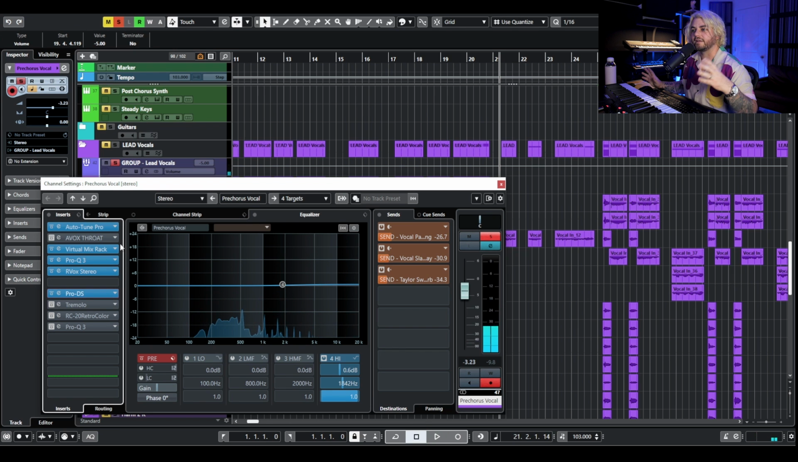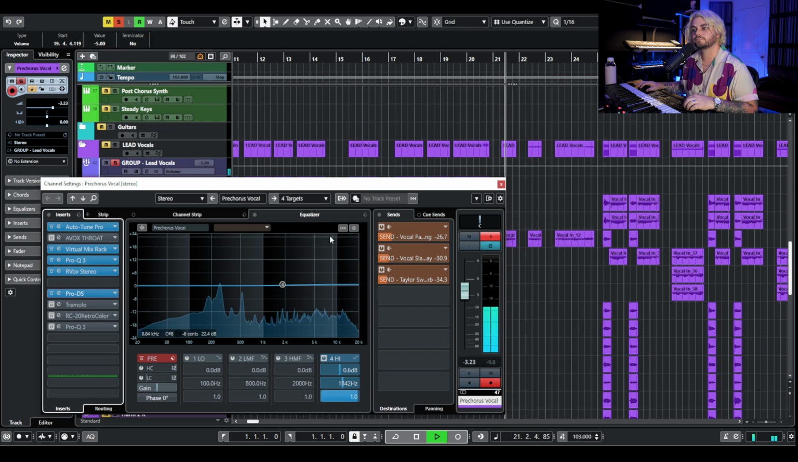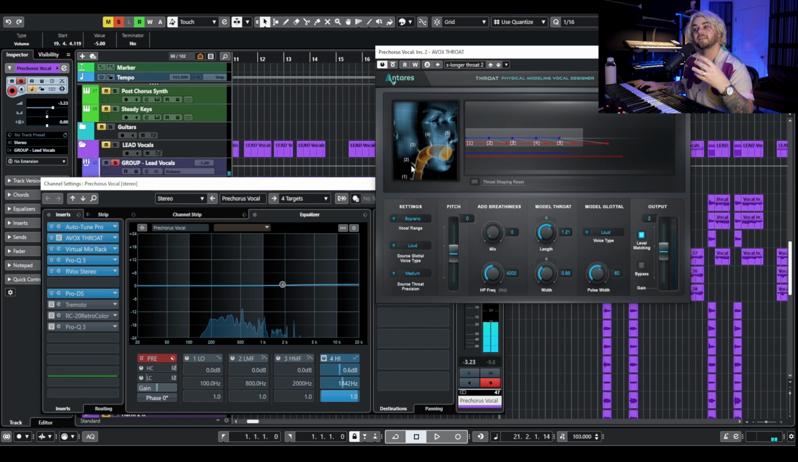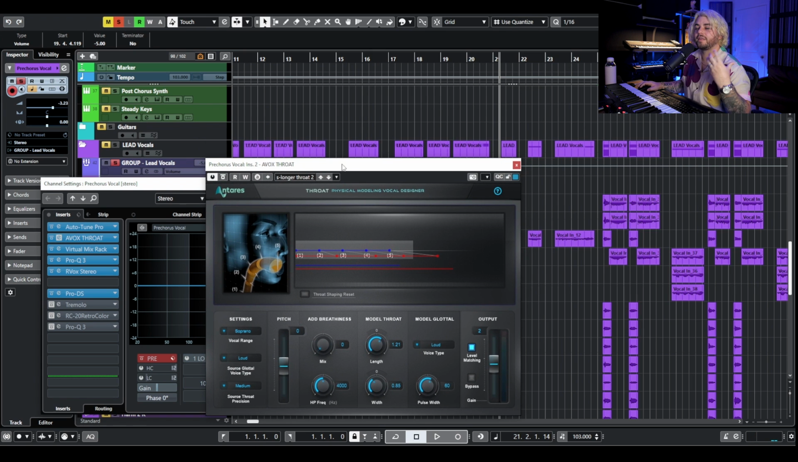I'll turn on all the other standard vocal processing. Just hold me tight. But what gives this its big, big tone, and the thing that you'll hear in the vocal for Midnight Rain, is something like Throat. So I'm using Throat by Antares. You could also use the formant shift in Auto-Tune.